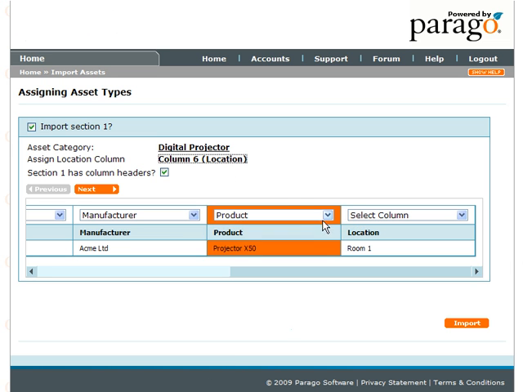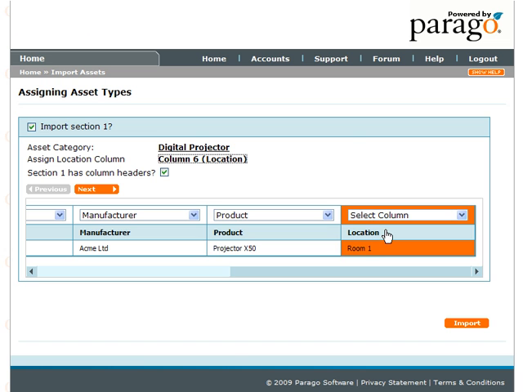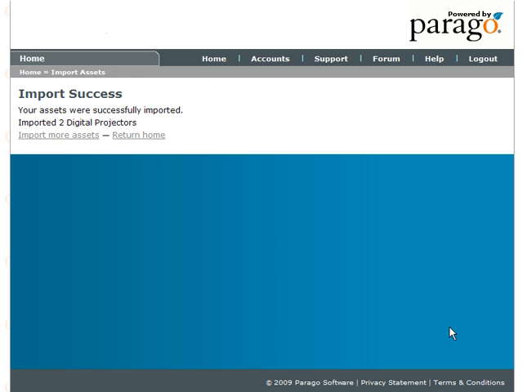Now when we hover over the preview, the column we are over is highlighted. Clicking the applicable column, in this case location, sets the location column. This column is now highlighted. If a mistake was made, we can simply repeat the process. This entire process is repeated for all the sections within the uploaded file. Once all the sections are complete, we click Import to finalize the import process. The Success screen gives an overview of the assets imported. Here we can see that 2 digital projectors were imported successfully.